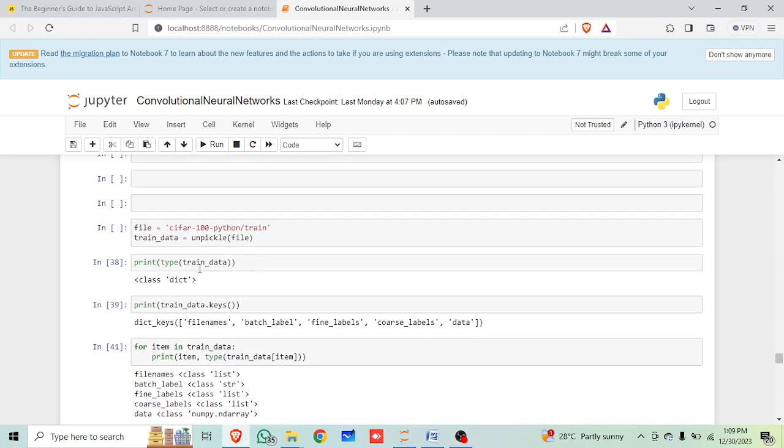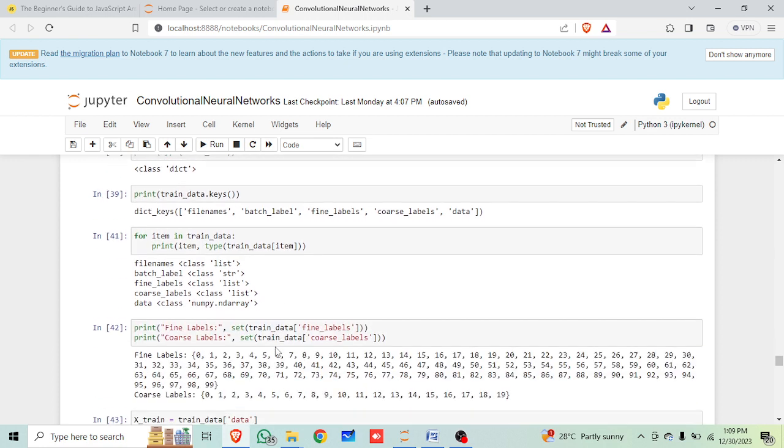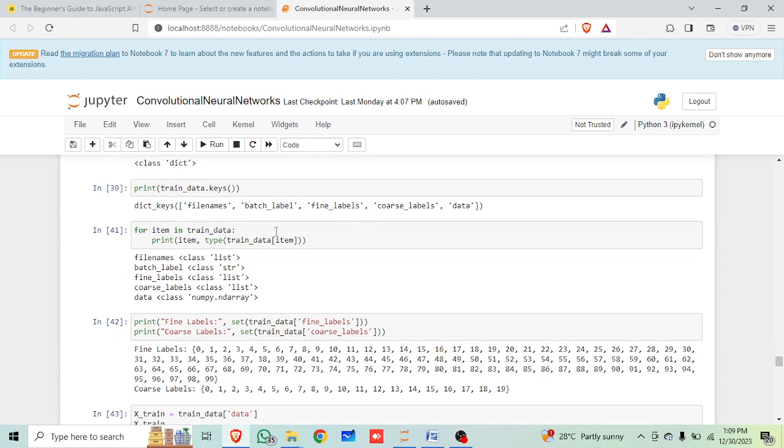Similarly, you can go for the CIFAR-100. This is the other data set I have taken. This is the file, and train_data is the pickle file. The type is also a dictionary. Then print train, all the keys come as previously, but here the number is more.